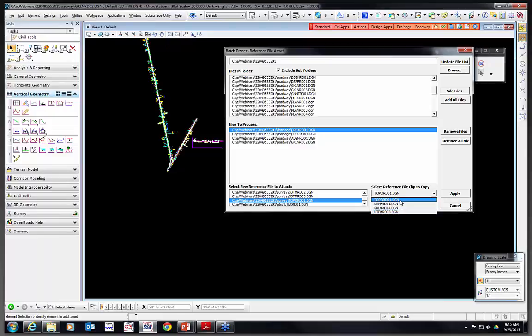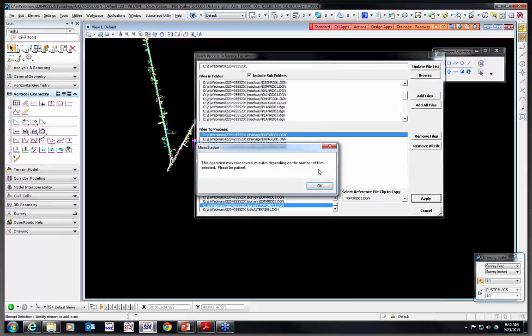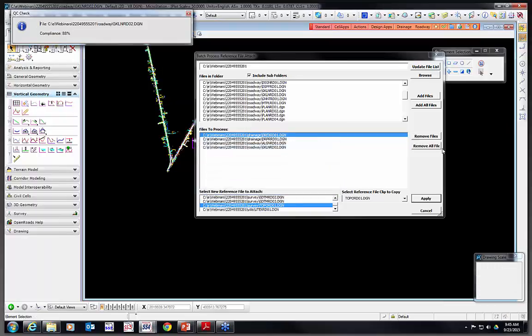And these are the files that are already referenced to this. It gives you the option of what clip boundary or what clip you want to use to attach this file. So I'm just going to leave it at topo since that's what I'm attaching. And then just click Apply, and then it lets you know that it may take several minutes, and so you just click OK.